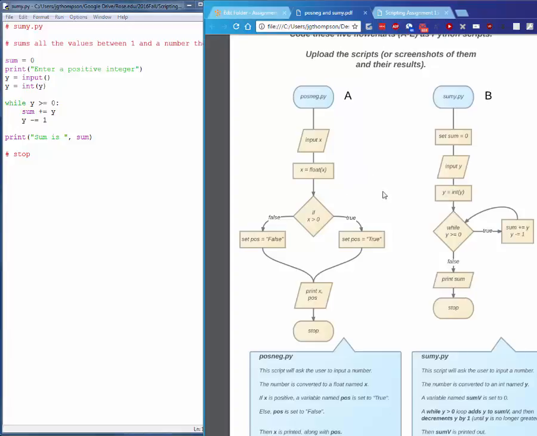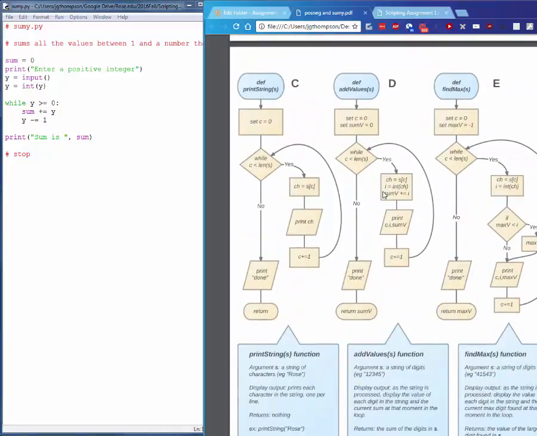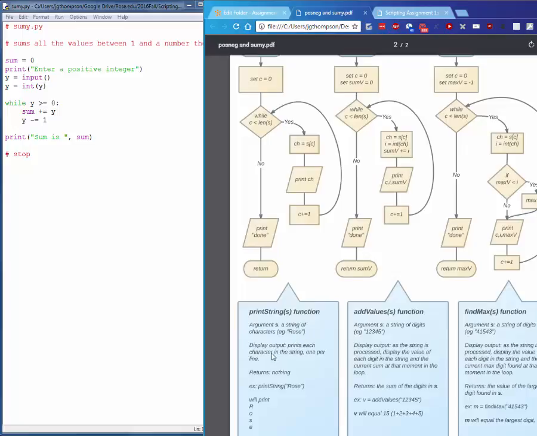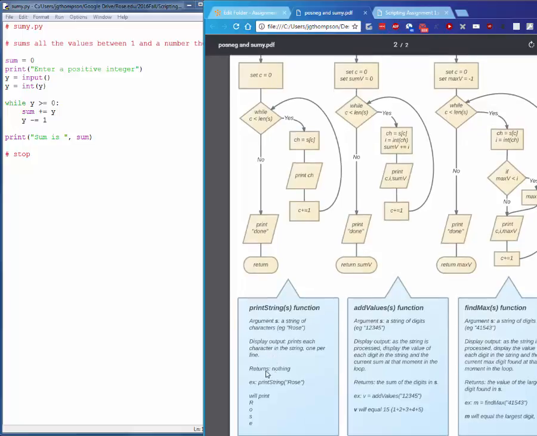Let's go take a look at C, D, and E. Now these are 3 functions. We can code all 3 of these functions into one file if we wanted to, or we could code them separately. I'm going to pick one of these to do. Print string. What this does is it will print every character in the string one per line. So if we tell it to print string roses, it will print out R-O-S-E-S, all in one letter per line.